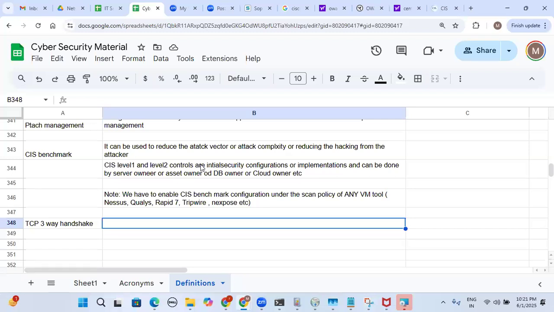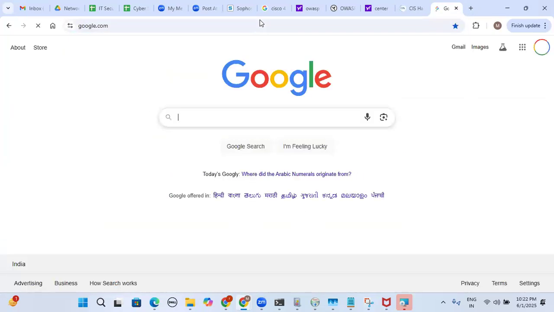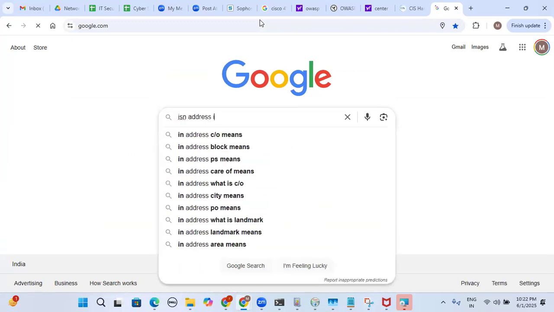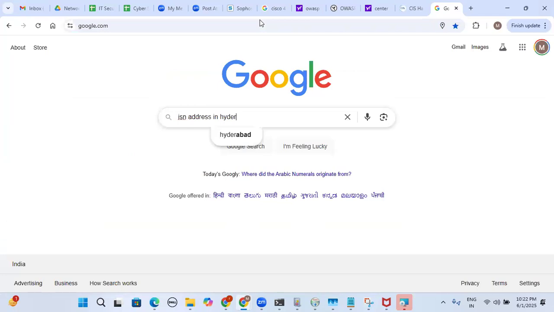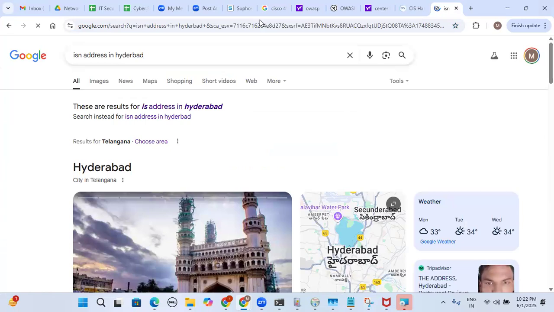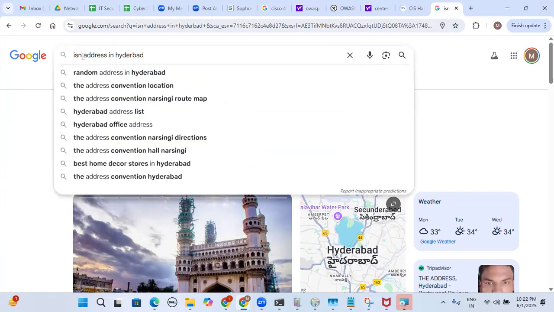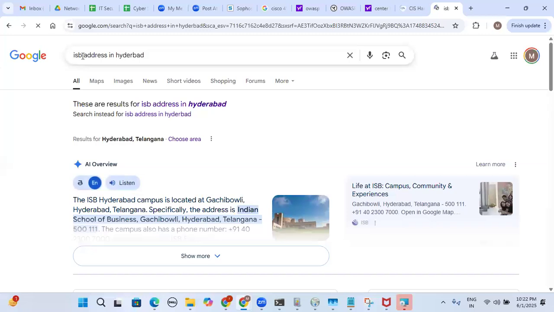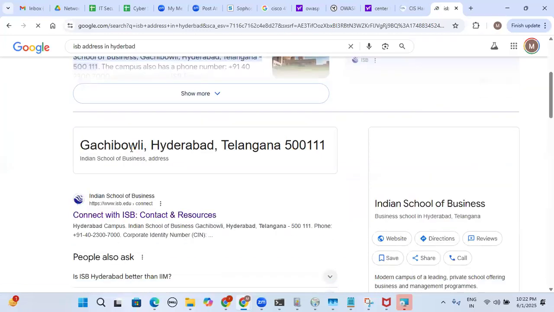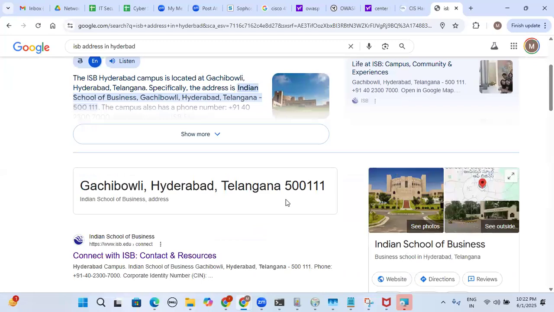For example, I will go to Google and type the ISB address in Hyderabad, Indian School of Business. It is in Gachibowli, near Nanakramguda. Now I want the ISB address because I don't know it. I want to travel to ISB, I want to complete my masters, for example. So Gachibowli, Hyderabad, Telangana is the location of the Indian School of Business.